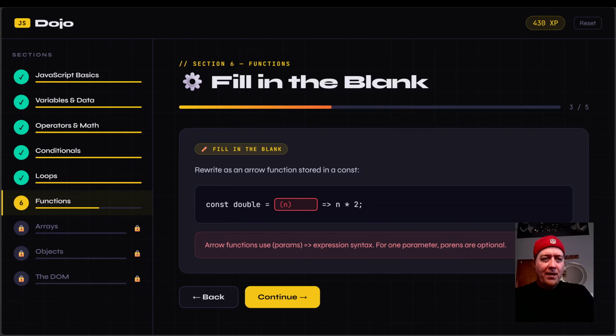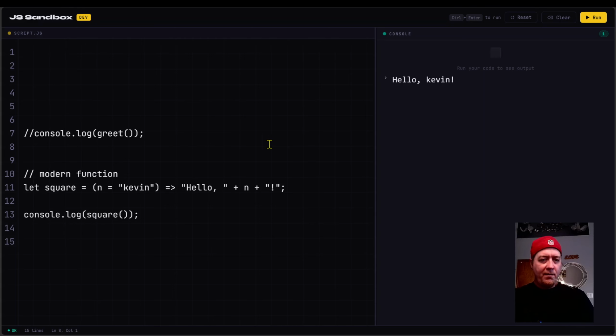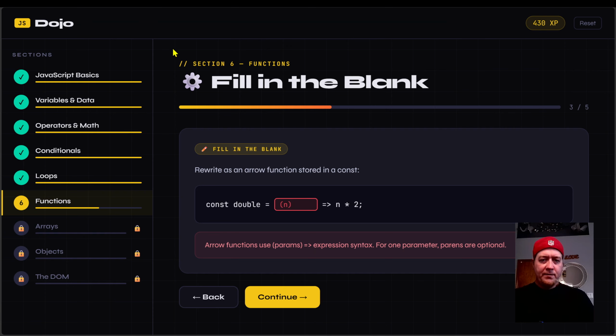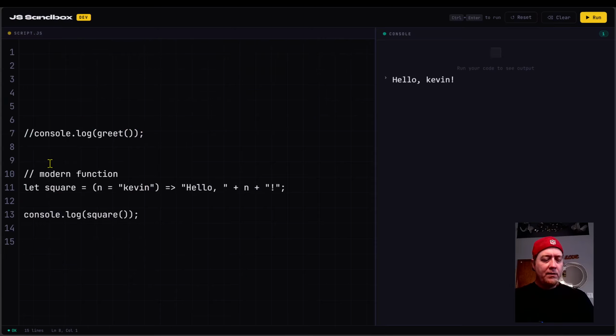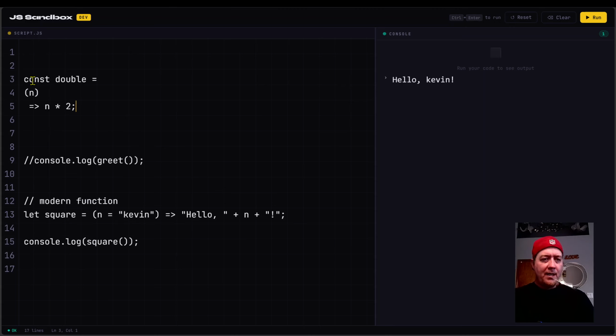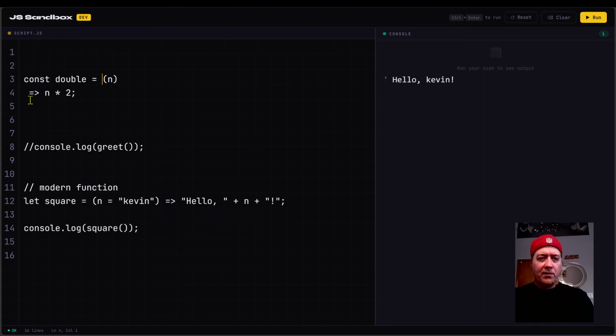Okay, well, let's come back over here. We're learning live here. Square equal n, return whatever it is, equal and return n times 2. Arrow function to use params, which we did. Expression syntax for one parameter, parentheses are optional. Well, I'm going to try to paste that over here so we can look and see if that's accurate.